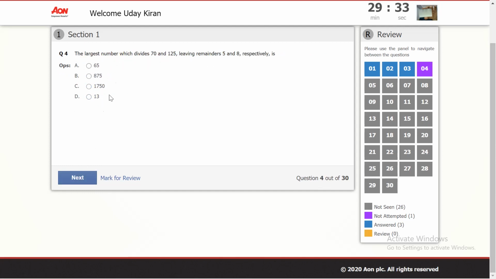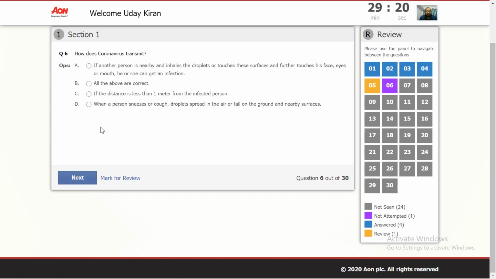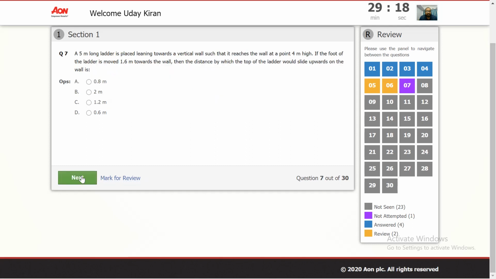In case you are not answering any question and try to click on next, it will show an error: you must select one option. So you have to select an option, or mark for review, and then go to next. Okay, I'm marking for review and then going to next.